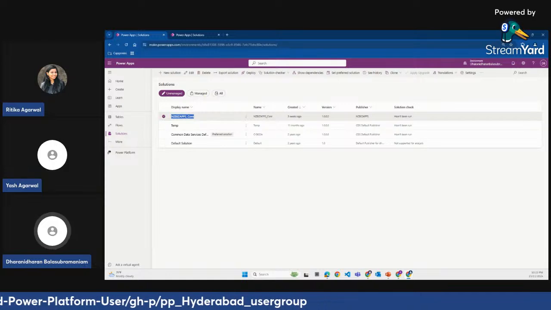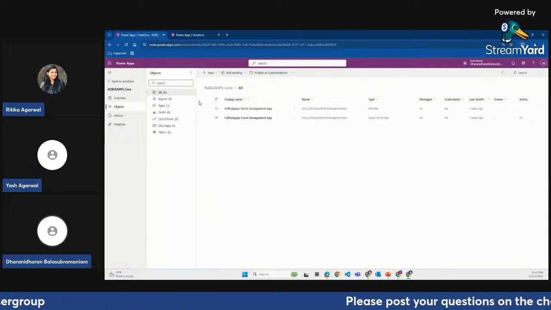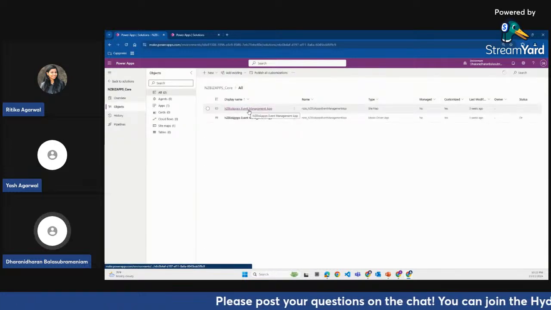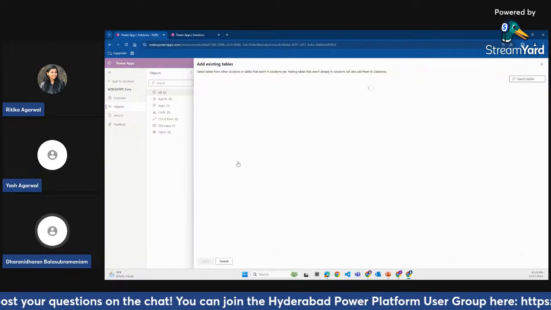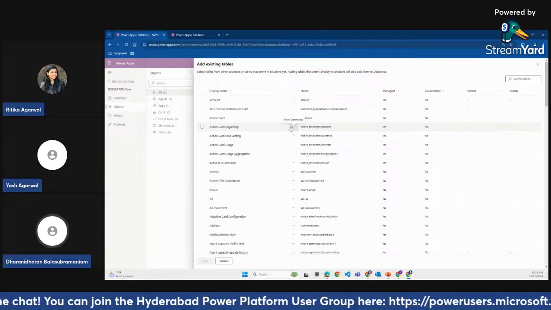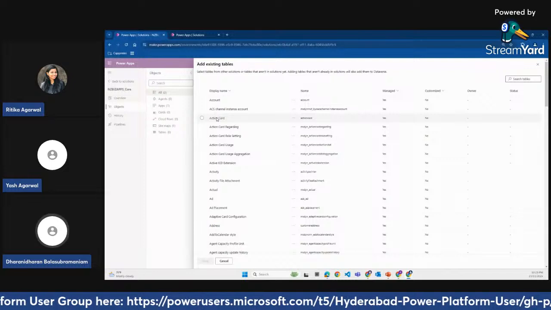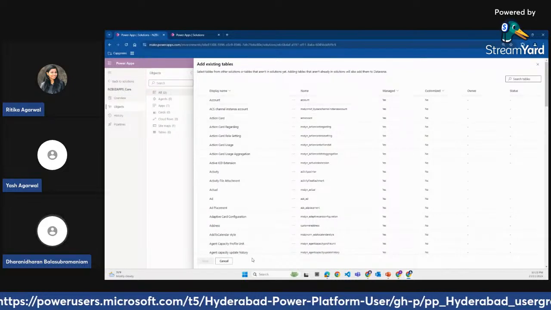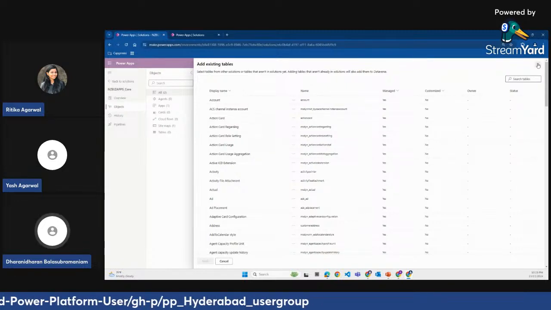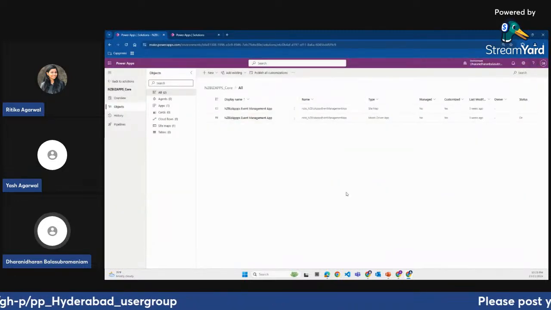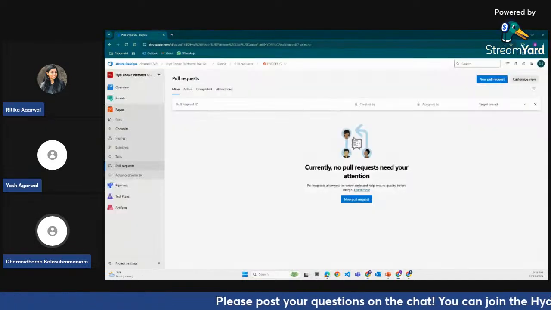So I have explained the environment strategy and how to create a solution and add components. Now for today's demo, I have already created the solution, and I have added some of the components. You can see here, if you click on add existing, and if you want to add any table, click on table, then it will open all the existing tables. You can select which table you would like to move from one environment to the other, and as soon as you select it and click on next, the table will automatically get added here. Using the solution, you can move the components from this environment to the other environment.